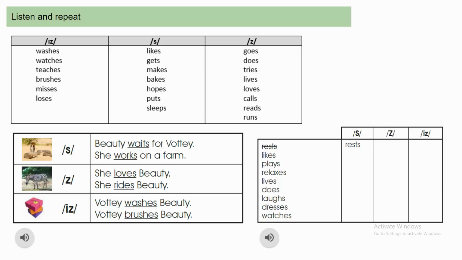Tape script 5.15.1. Beauty waits for Watai. She works on a farm. She loves Beauty. She rides Beauty. Watai washes Beauty. Watai brushes Beauty. End of tape script 5.15.